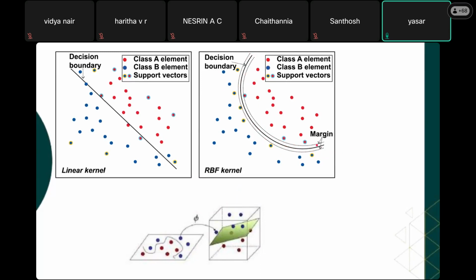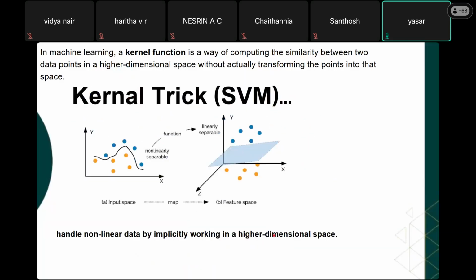Imagine you are having a magnetic influence. The nearby particles strongly influence each other, right? This is what is happening, and that is known as the kernel trick. For nonlinear data, you are projecting into a higher dimension. You are mapping the input space to some other feature space so that you get linearly separable data.